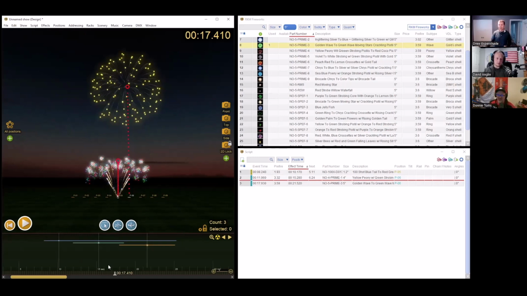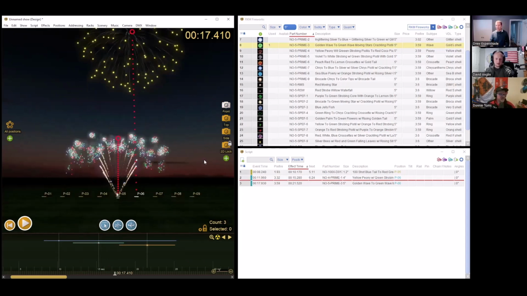Okay, perfect. And then let's jump into what the front, top, side, 2D lock, and that plus sign are. Let's dive into that a little bit. Great. For the moment, I'll leave these items on the screen because it'll help illustrate it a little bit.